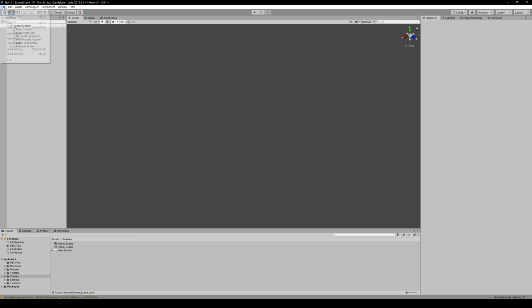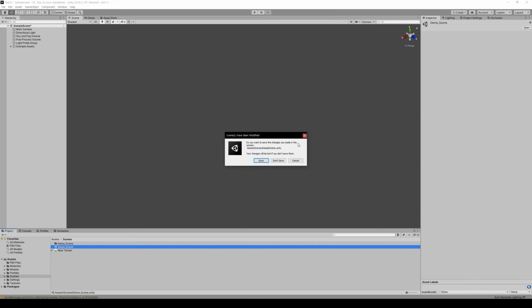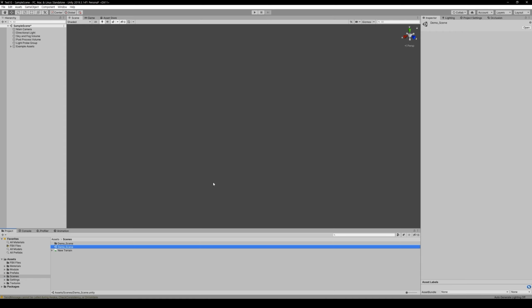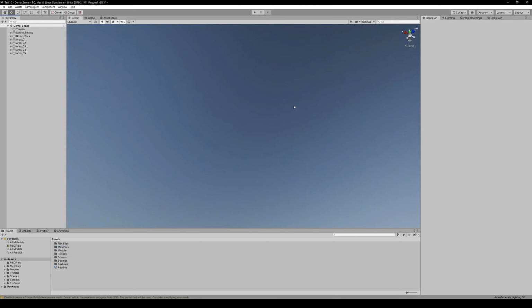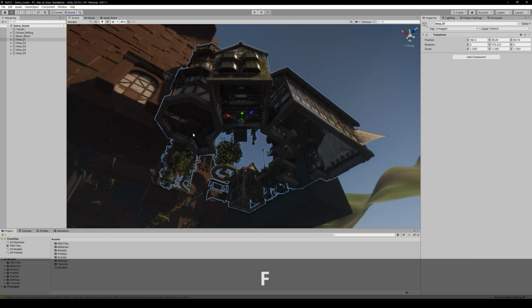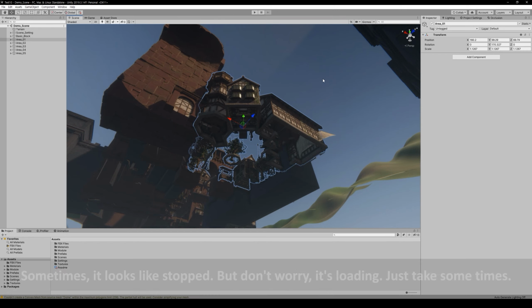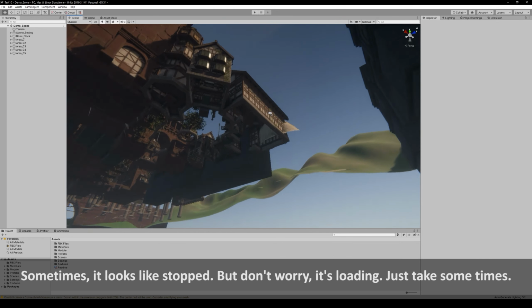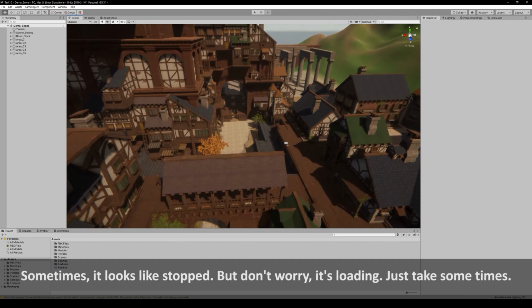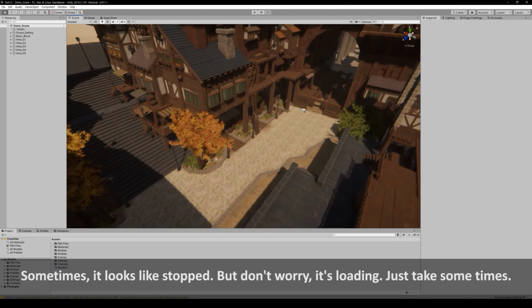After finish importing, you can start with your own scene, or if you want to check the demo scene, go to here, scene, and open demo scene. When you open scene, if you see empty place like this, you can just simply select one of area and press F. At first, it's quite laggy. But if you're moving around a couple of times, it will be better.